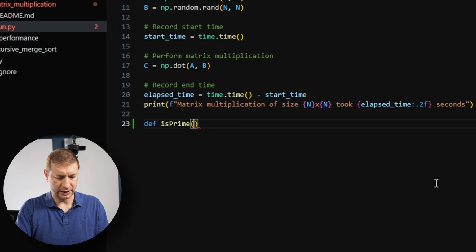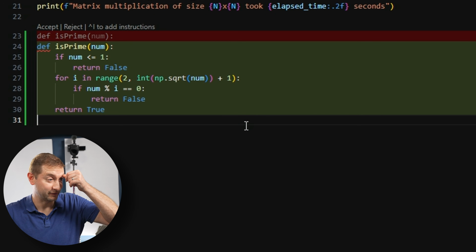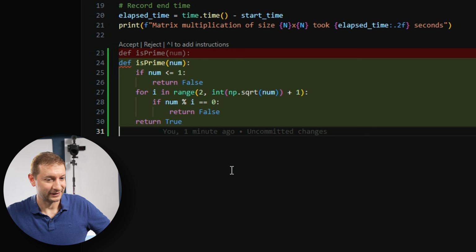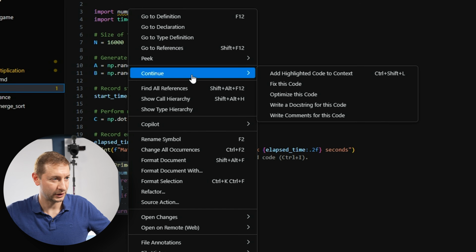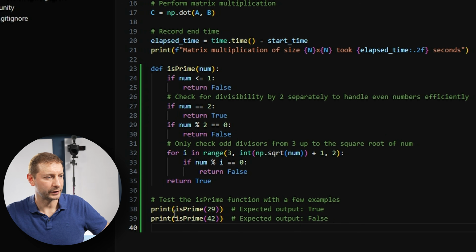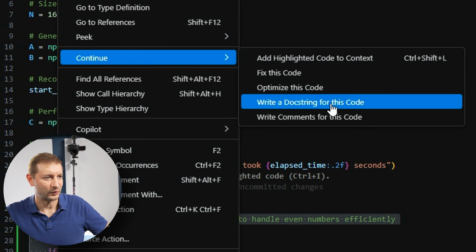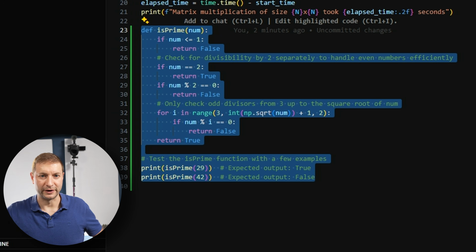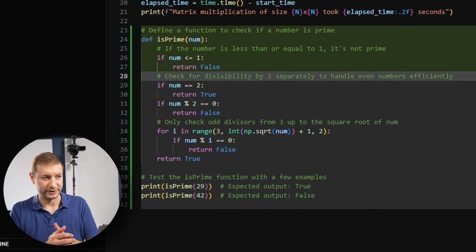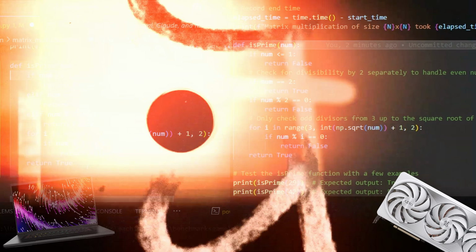Def is_prime, num. Here we go. Let's see. Fix this code. Oh yeah, that's definitely faster. I like how the fan starts spinning up as soon as it starts doing anything. It lets me know it's working. Let's accept that, and let's do one more round of fixes. Continue and optimize this code. Pretty good, pretty good. Let's do one more thing. Continue and write comments for this code. I just want to have a side-by-side comparison of how quickly this thing actually generates. So this one is seemingly a lot faster, but let's see it side by side.